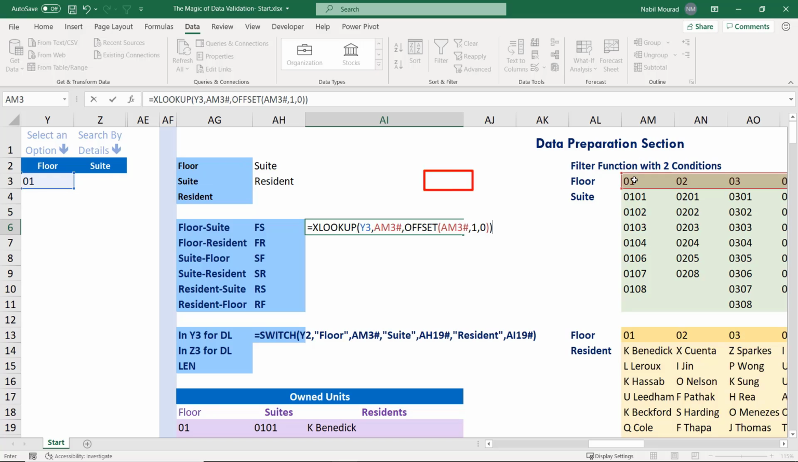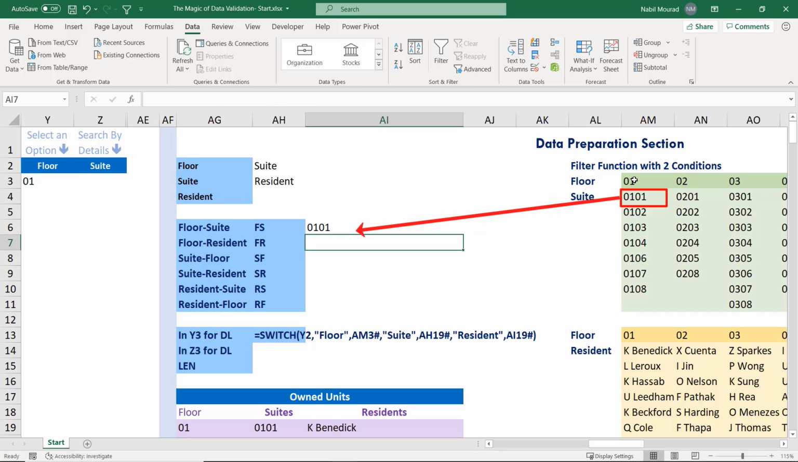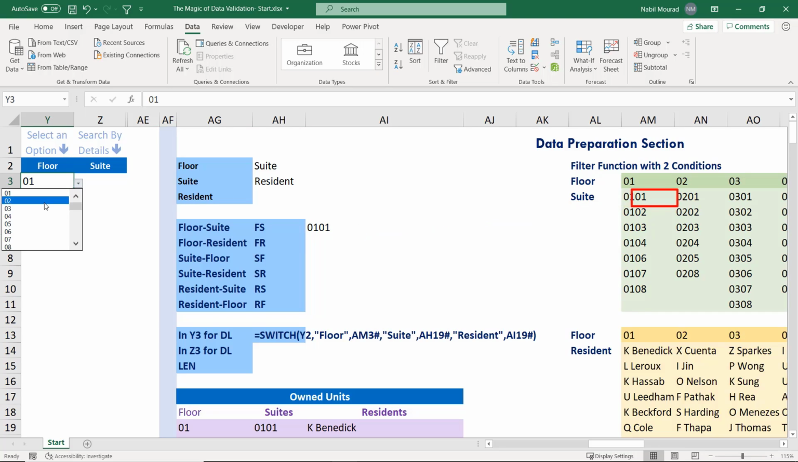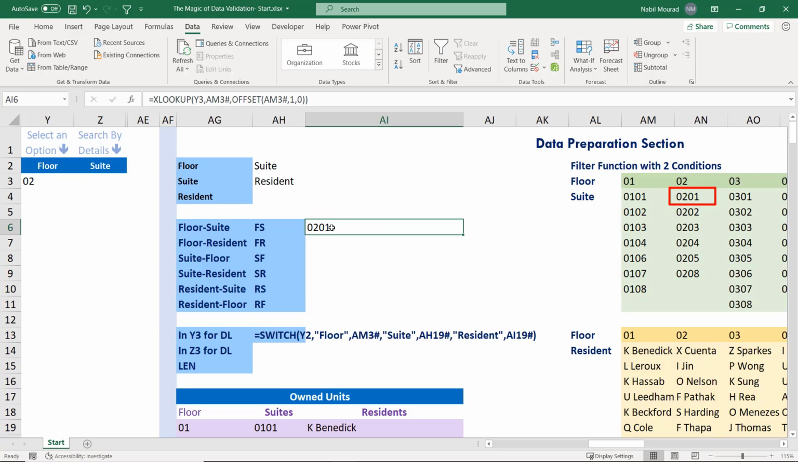When I hit enter, because I have floor number 1 selected, it will return the first suite in the list. Look at that, it's returning the first suite in the list. What if I change the floor, and instead of floor number 1, I select floor number 2? Automatically I get the first suite in the list. I don't want just the first one, I want the entire list, because this will be the content of my drop list in case I have this combination, floor and suite.